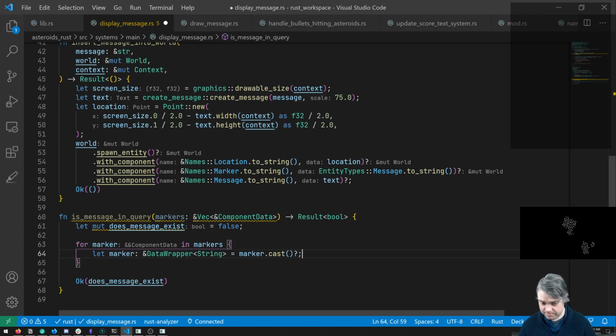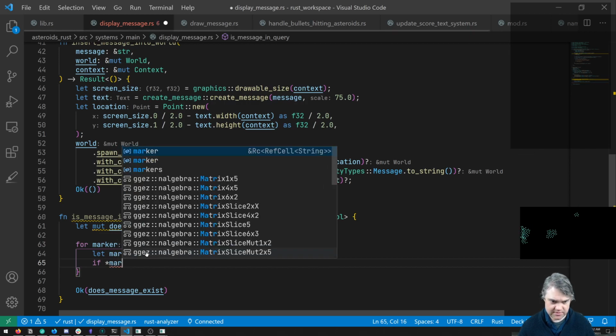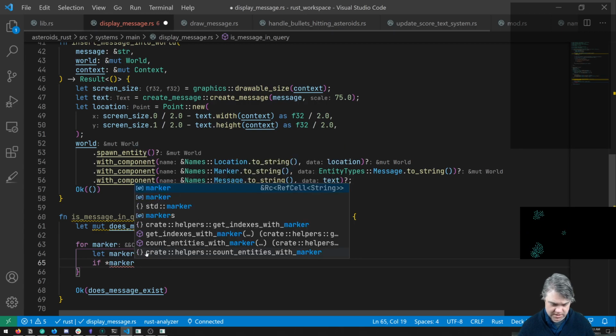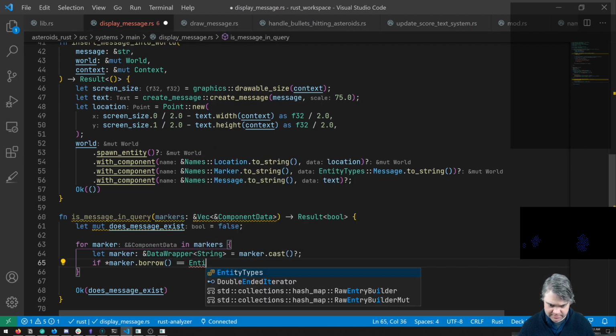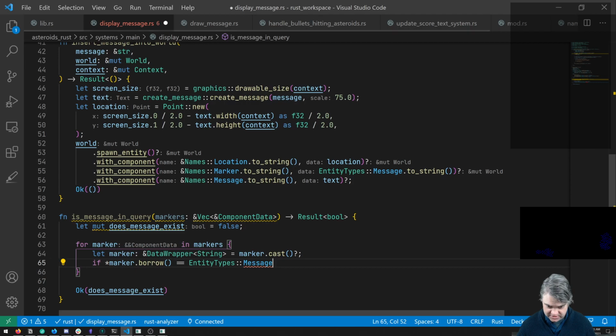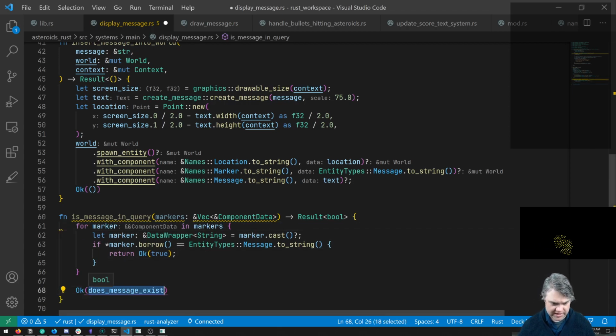Then we can borrow this and check. Okay, so if a dereferenced marker dot borrow, you're equal to, and this can be our entity types message to string. Okay, so if you're equal to that, then well, look at this. We can just return an okay true is message in query. I don't need this flag. We're just gonna return okay false.